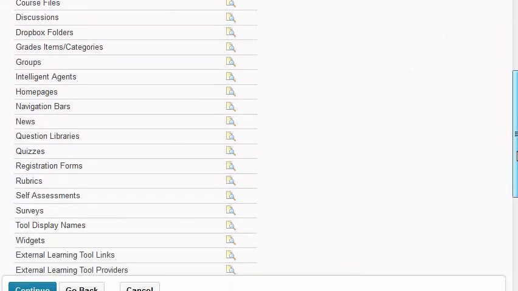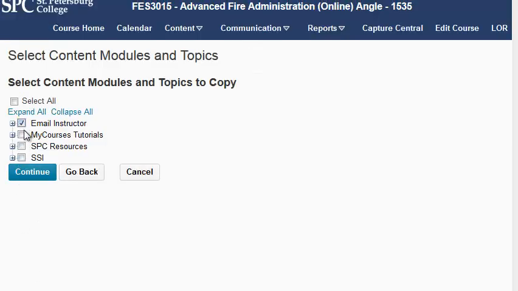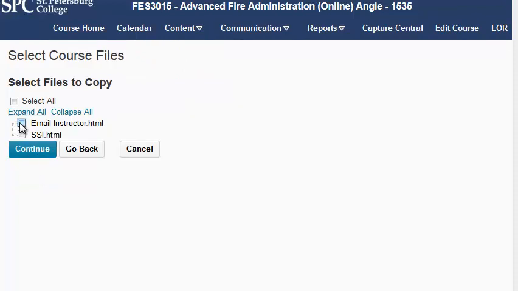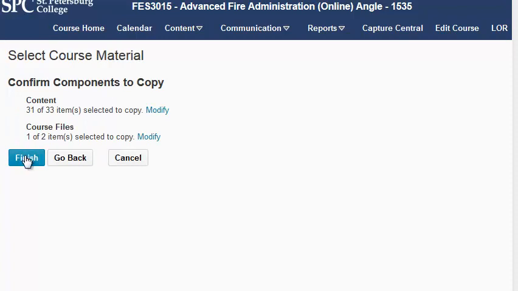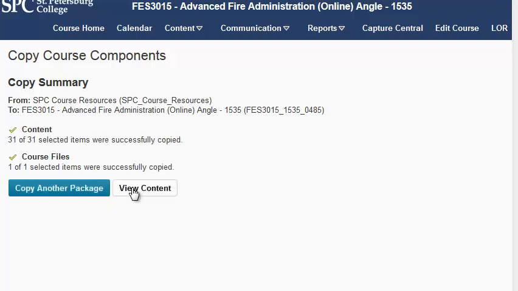Okay. And you want to do Content, select Individual, and Course Files, select Individual, and hit Continue. And you'll want to get everything but SSI for right now. So on this first page, you're going to select these first three and hit Continue. And then on this second page, you'll just hit this one and hit Continue. And hit Finish. And once you're done, just view content.